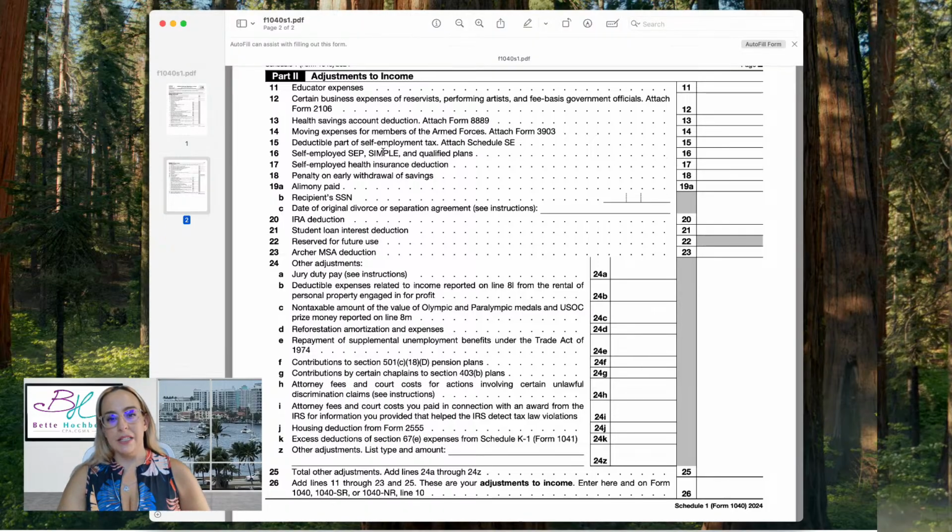Let me see. A deductible part of self-employment tax. If you're self-employed, if you're a 1099 contractor, part of your self-employment tax actually does reduce your income. So it helps a little bit, right? And this one we really, really love. Self-employed, SEP simple qualified plans.